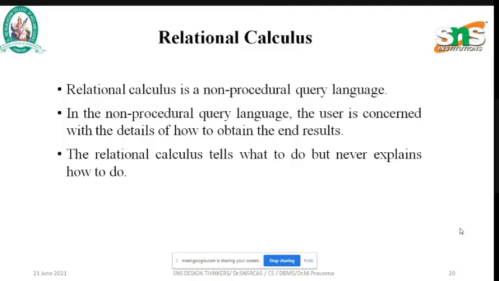Next, let us see about the relational calculus. Relational calculus is a non-procedural query language. We have seen that relational algebra is a procedural query language, isn't it? So now we are going to see about relational calculus, which is a non-procedural query language. In a non-procedural query language, the user is concerned only with the end result, not with the details of how to obtain it. The relational calculus tells what to do but never explains how to do it.